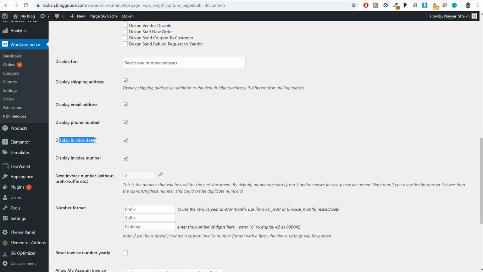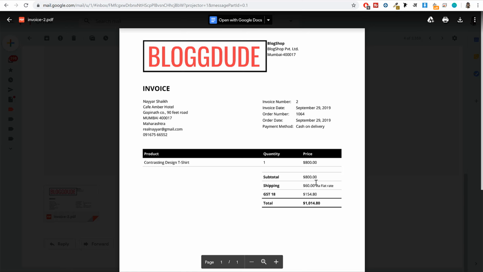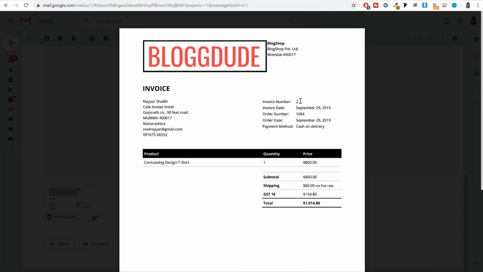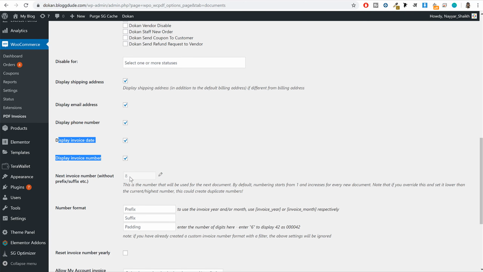Do you want to display the invoice date? Very important. And invoice number is also very important. You can see that over here. Here at the right hand side, we have the invoice number and also the invoice date. Now here it will say how many invoices are created on your website. So till now 8 invoices are created.